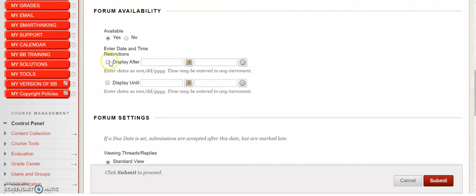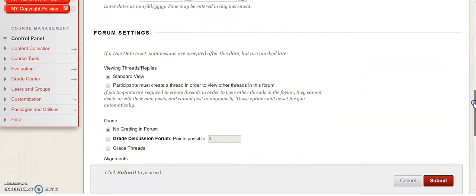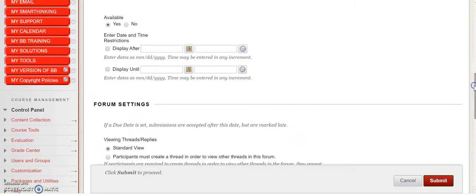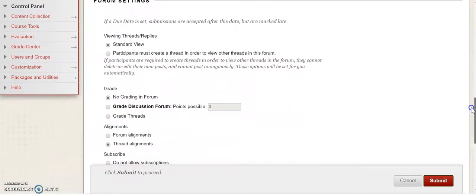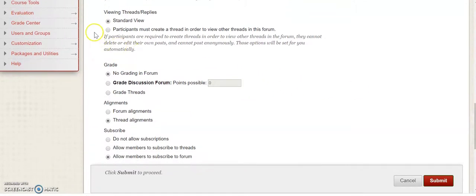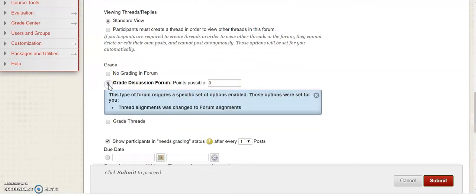So now you can leave it open. You can just not click these and just leave it open the entire semester, and then that way it's available the entire semester. If I was doing an introduction where students are introducing themselves, I actually will make it close after the first couple of weeks. But we're doing a question and answer forum, which is equivalent to my Stump forums. Now, I just keep the standard view and grading in the forum.